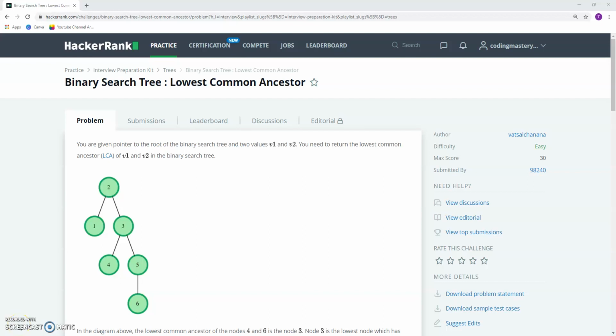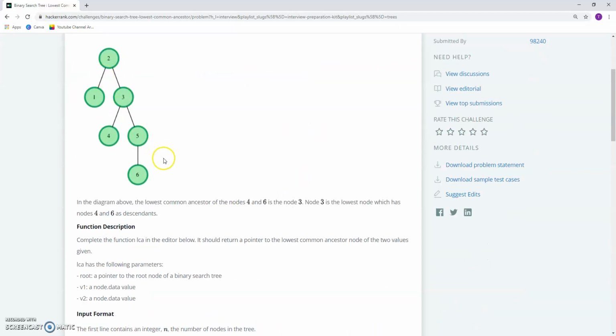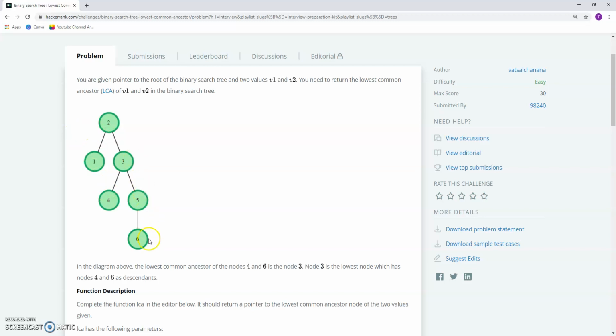Today we're going to be practicing another interview preparation kit question, and this one is about binary search trees, specifically the lowest common ancestor. So this one is fairly straightforward. They give you a tree, and they do all of the logic to create the nodes and to actually format it into this kind of tree.